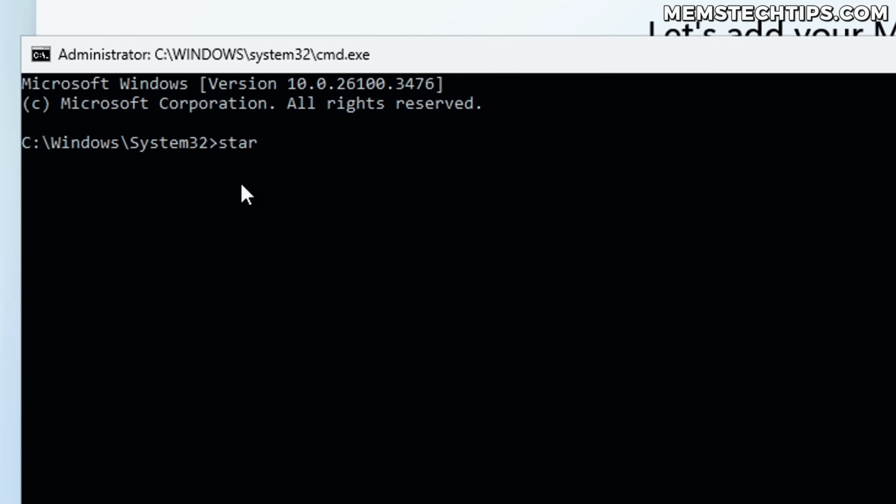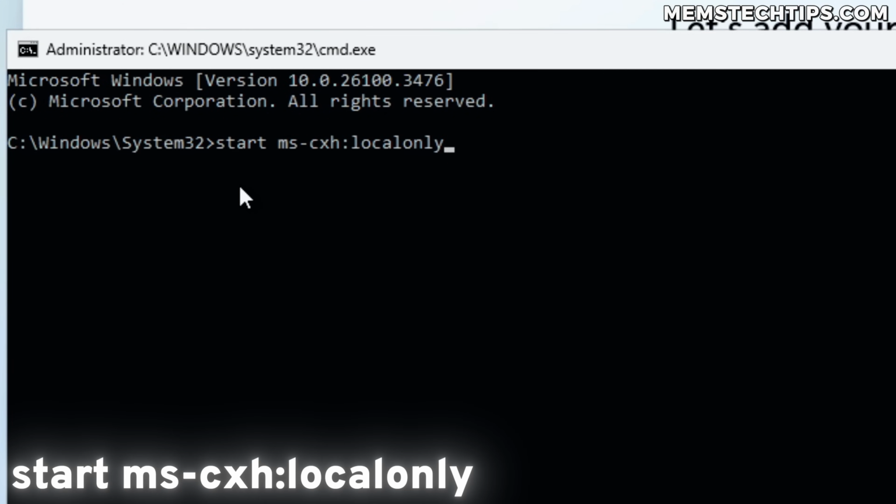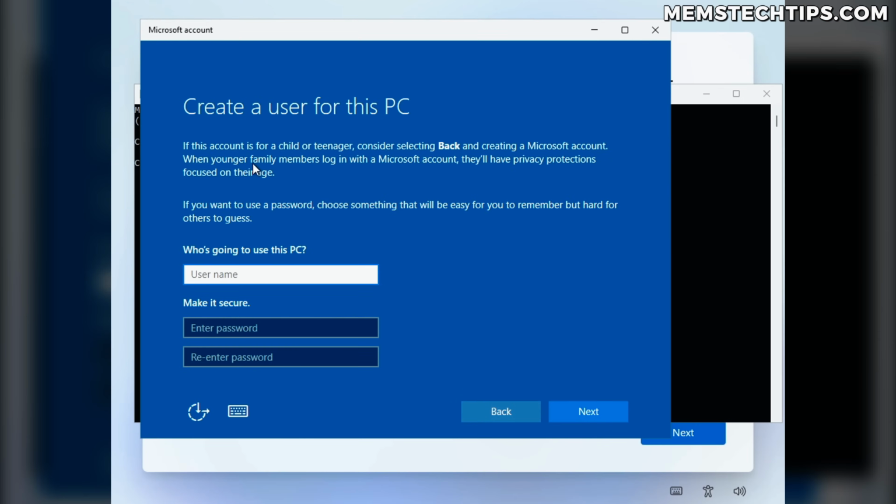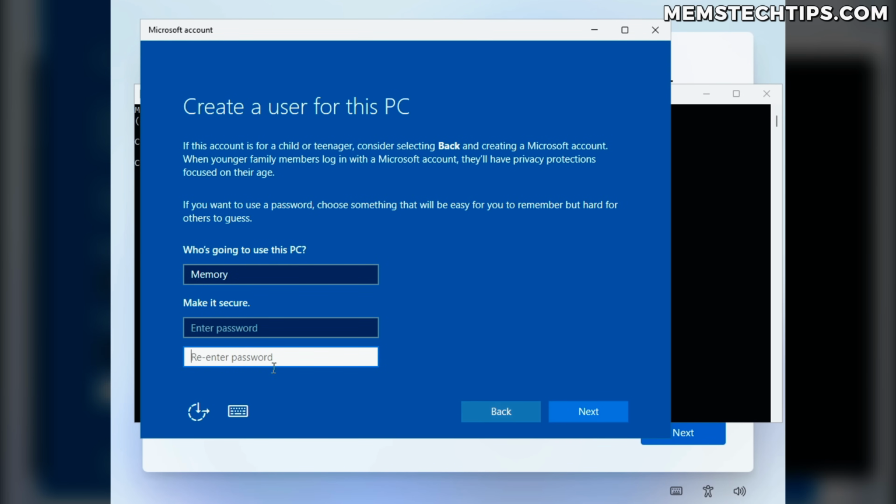Now you can just go ahead and type the following command that you see on screen now, and once you're done, just press enter. This new window will open where you can type a username and a password. So I'm just going to type a username, but I'm going to leave the password field blank because I don't want to use a password. And once that's done, I'll just continue.